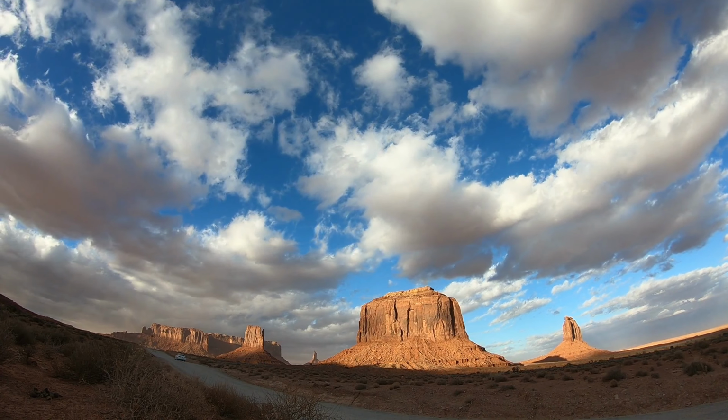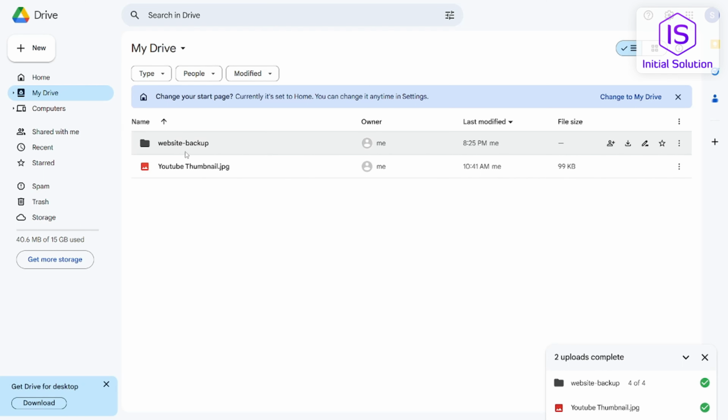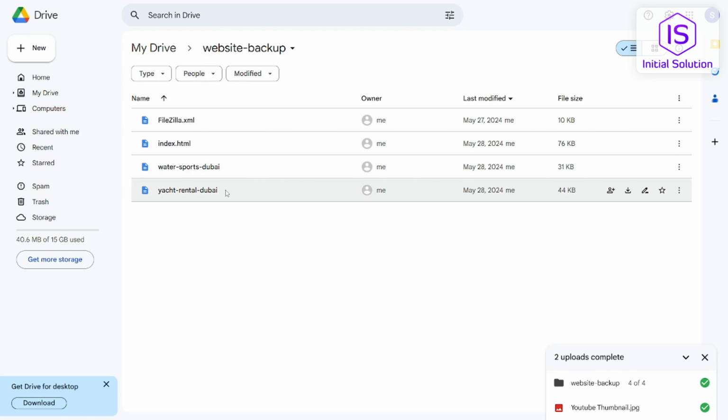Now I want to upload a new folder. Select the folder and click upload. Confirm the upload. Then you can see the progress of your files or folders uploading. Folder upload done. You can see your folder. Double click, and all the files are in here.